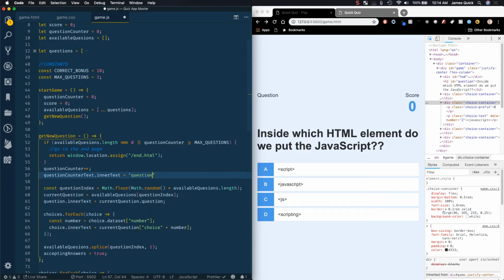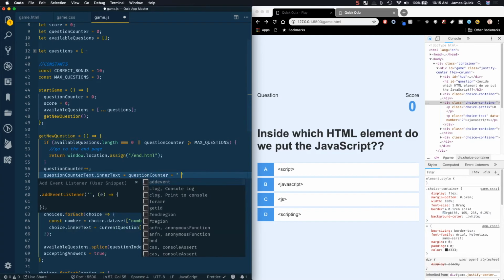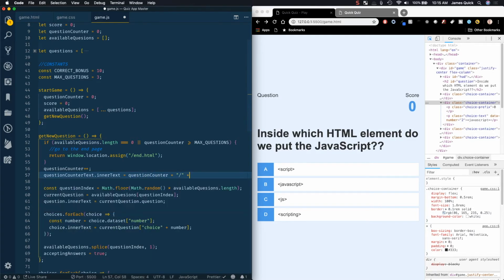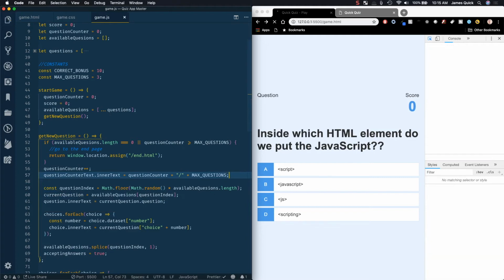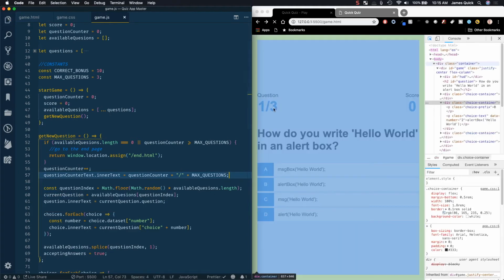Question, oh, actually this should be a variable. Question counter plus a slash, and then the max questions, because we want to show them what number question they're on out of how many. So this is one way to do that. Notice that that updates appropriately.